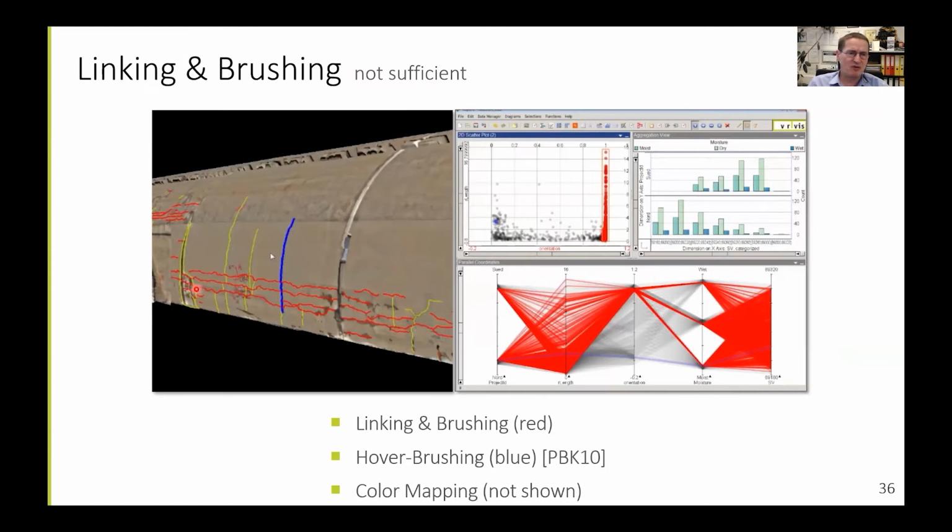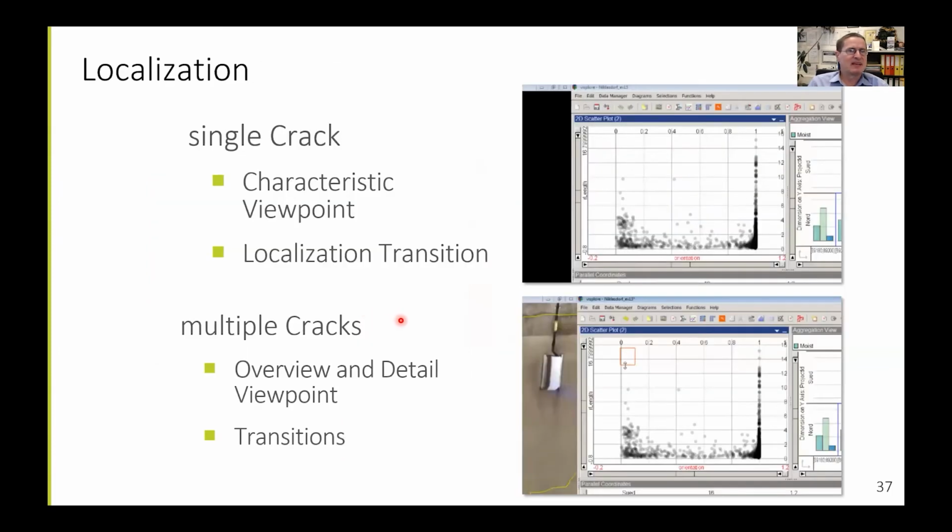As I explained before, what you are selecting here is only partially visible. So the localization is more integrated, not just mirroring the selection process, which leads to a more integrated view. And this is for the localization. And the localization can affect a single crack, or it can affect multiple cracks.